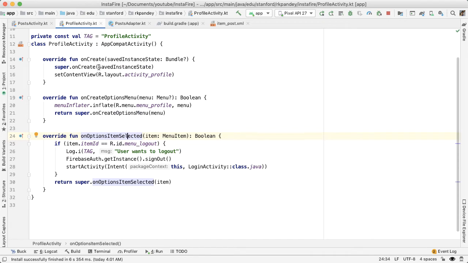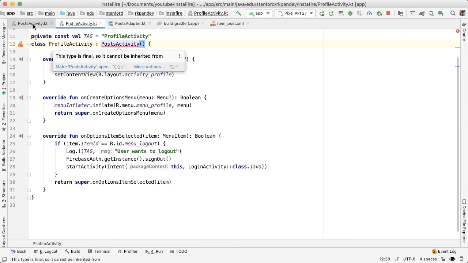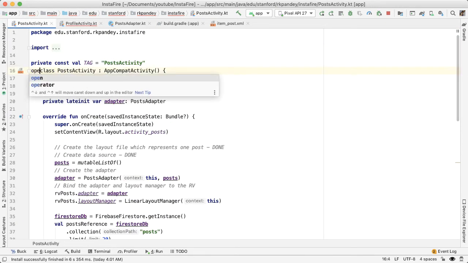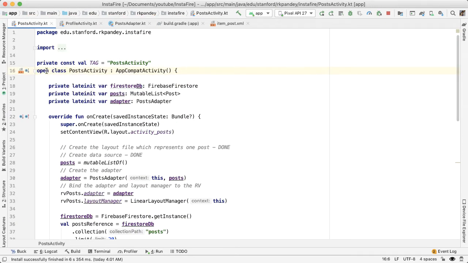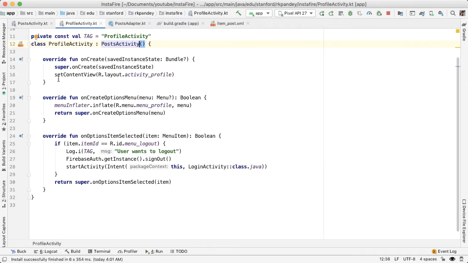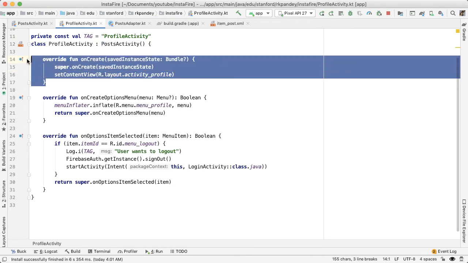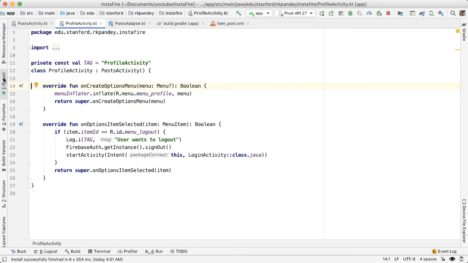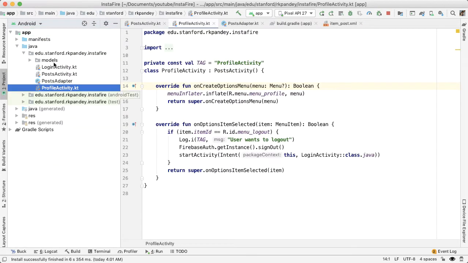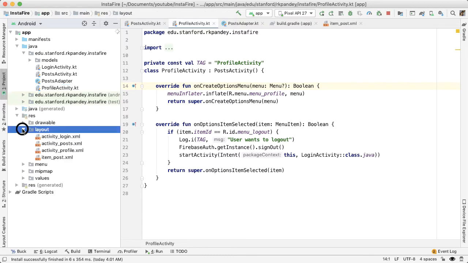The way I'll do that is actually have them share the same underlying layout. So instead of having a custom onCreate where we set the activity profile, I'm going to inherit from post activity. And in order to inherit from post activity, we need to go back into post activity and make this class open. That means that we can actually subclass it, which is what we're doing here. Now that we have this, we can get rid of the onCreate method. And another thing we can do just to clean things up a little bit is I want to delete the profile XML file that was generated because we're no longer referencing that. The activity profile XML.